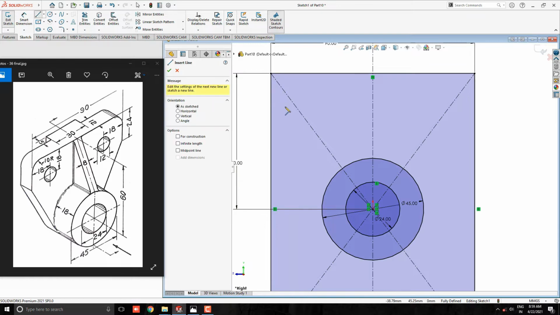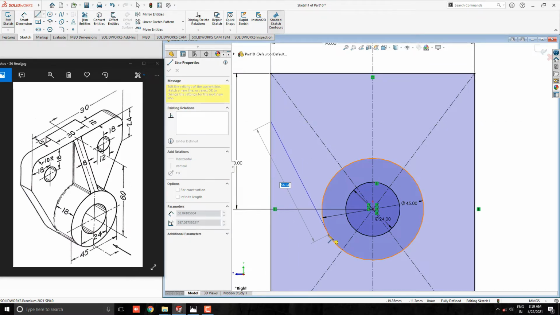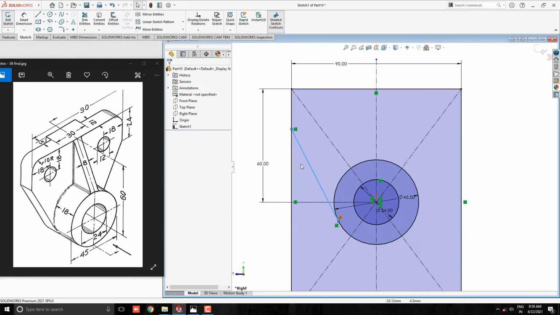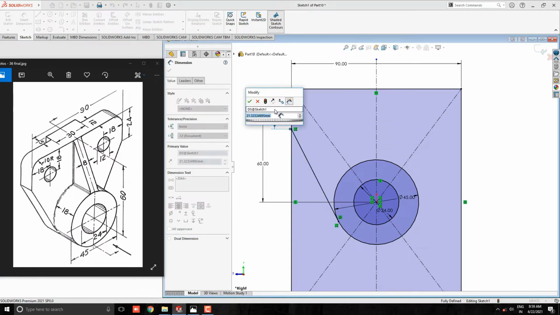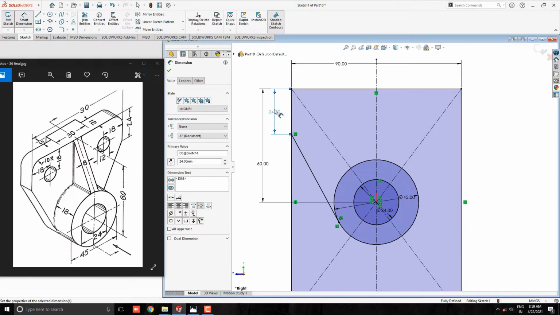Take the line tool, and select the first point approximately on this line. For the next point of the line, find the tangent snap of the circle. Like this. Escape the command. Take the smart dimension tool, and set the distance between this endpoint and this horizontal line. This dimension should be 24 millimeters.